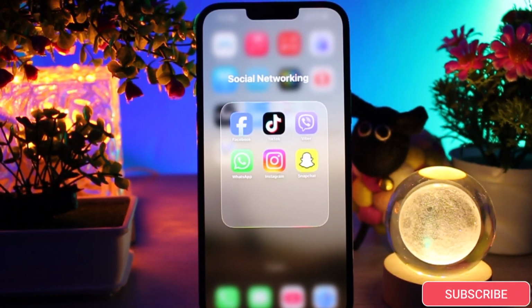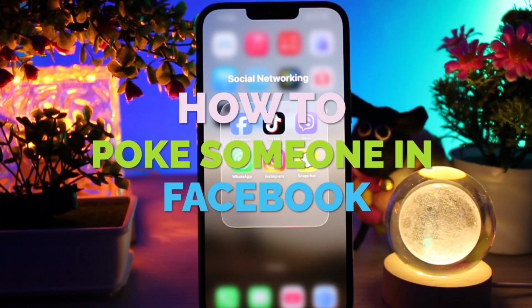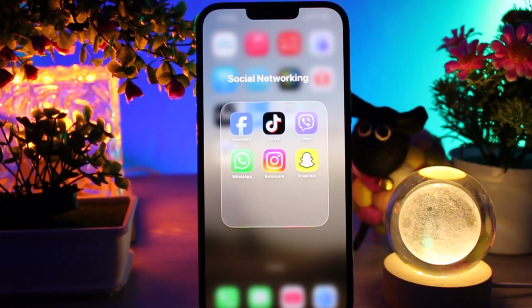In today's video, I'm going to show you how to poke on Facebook. If you are wondering how to poke someone on Facebook using an iPhone, you are in the right place. In this video, I will show you. First, open the Facebook app and make sure you are logged into your account on your iPhone.